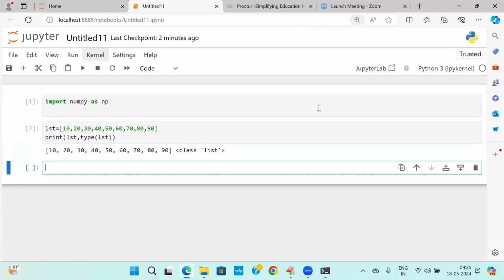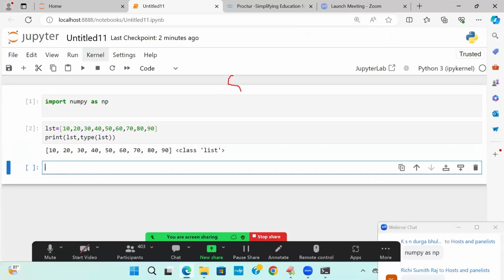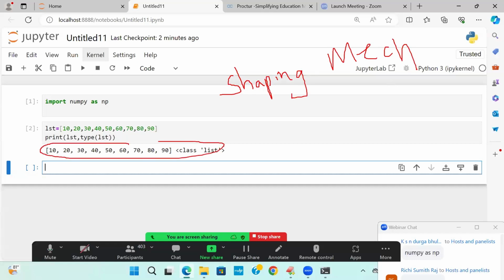I am very much interested in doing a shaping mechanism. First time I am introducing the term shaping mechanism. What do you mean by this shaping mechanism? For example, out of these 9 values, I am very much interested in preparing a matrix. Matrices are very important in data analysis. So here I want to shape this as a matrix.